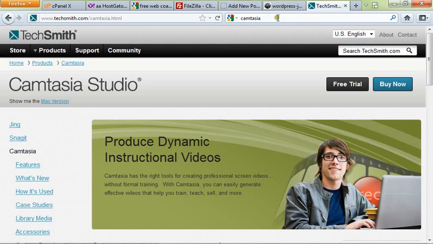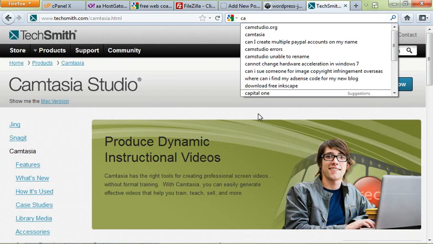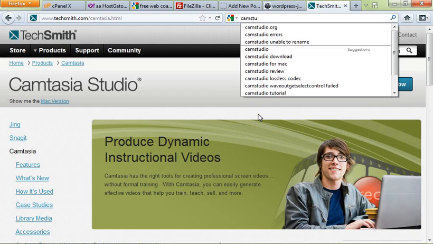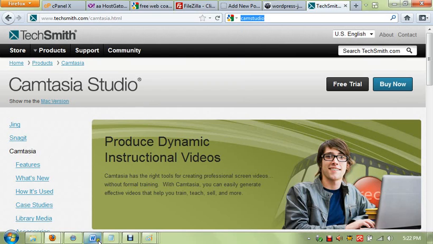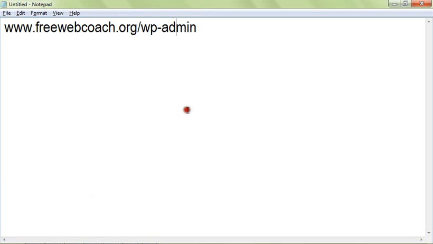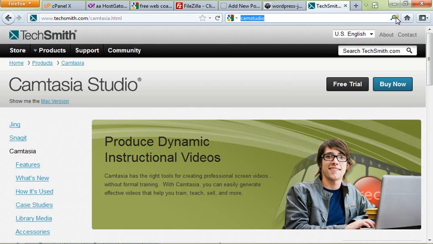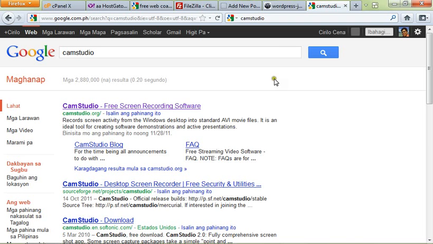And if you're using XP, if you want a free software, I recommend that you use this software called Cam Studio. Let me show that to you. So I recommend you use this one, Cam Studio. In Google, just look for it. But based on experience, Cam Studio works best if you're using Windows XP.